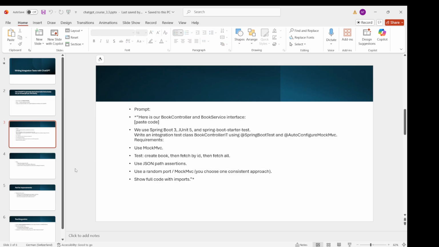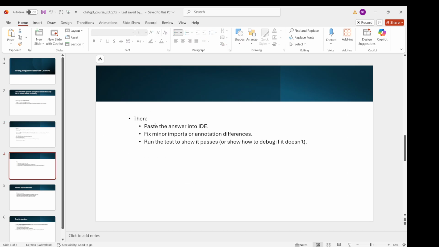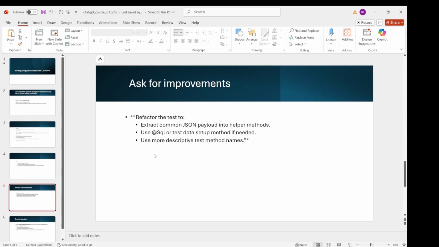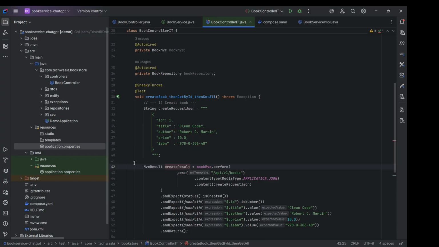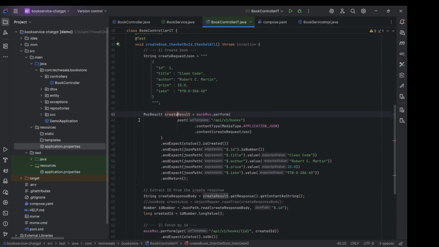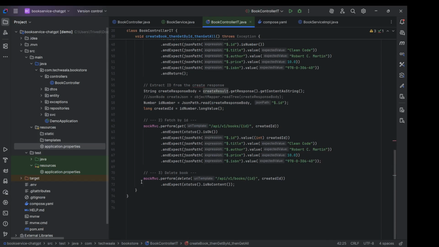We are on the third page of this integration test. Paste answer into IDE, fix minor import annotation differences, run test to show it passes, which we did. Ask for improvement: extract JSON payload into helper methods, use SQL or test data if needed, use more descriptive names. So I did not do the helper method thing. Yes, it is pretty big. You know, this is not clean code.